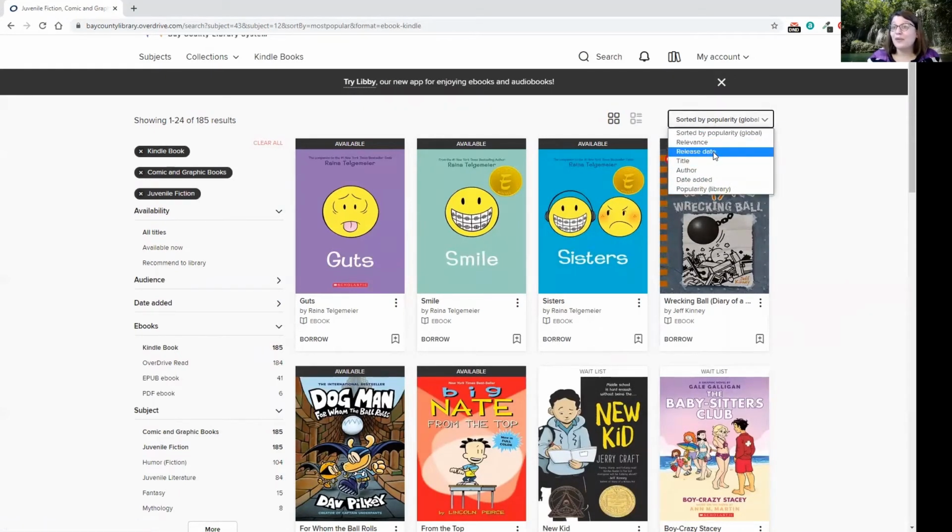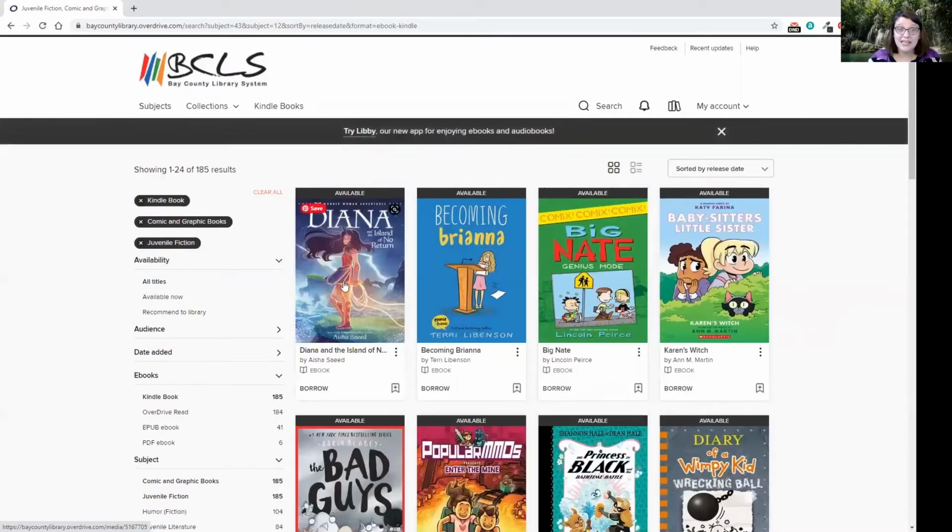You can sort by release date, which is when the book came out. So it will show you the newest things first. Diana and the Island of No Return. That's a Wonder Woman book. And you can also search by just title and author if you're interested in that. So there's a lot of different ways to sort. You can check things out.